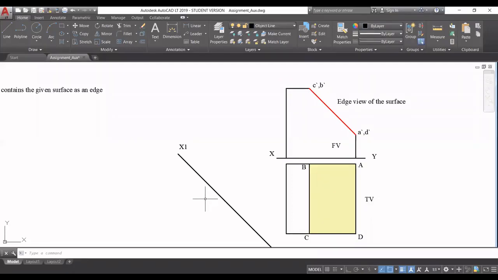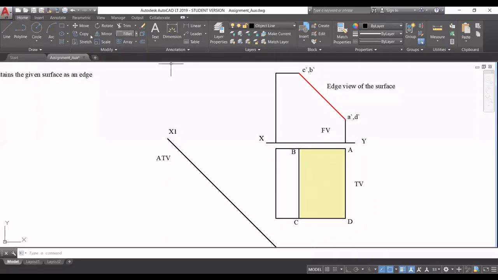So the new view that we are going to make here will be called the auxiliary top view, right? Please keep in mind that we are now going to make the auxiliary top view. The auxiliary top view will give us the desired true shape of the surface ABCD. Now how to do this?